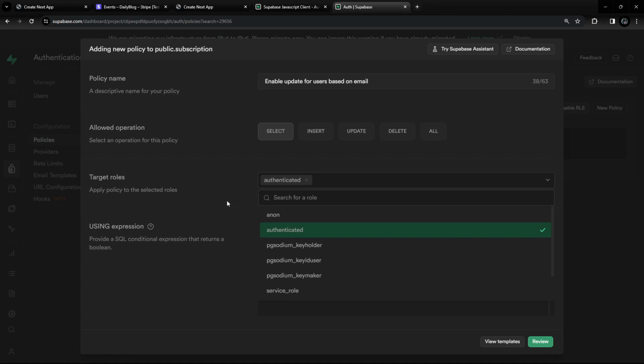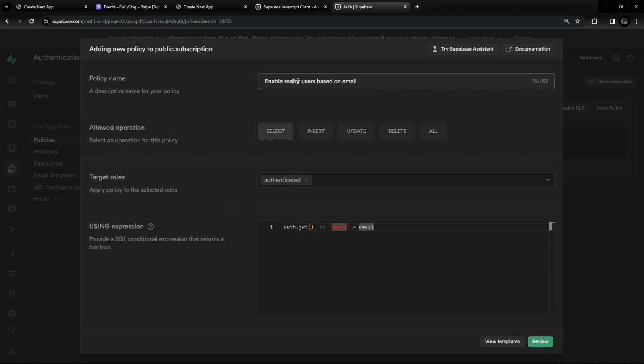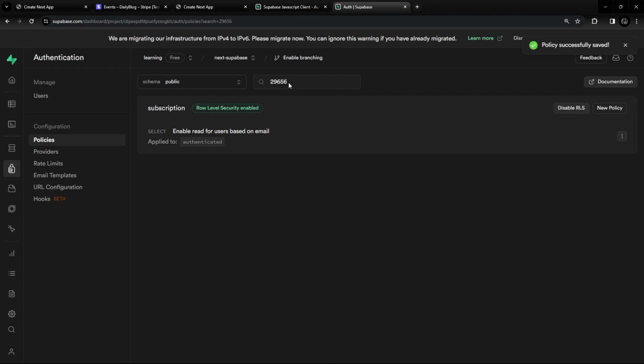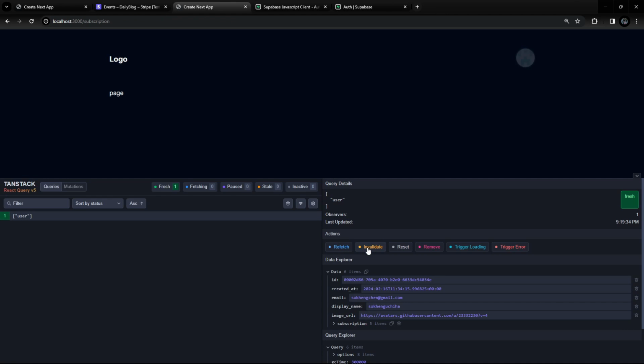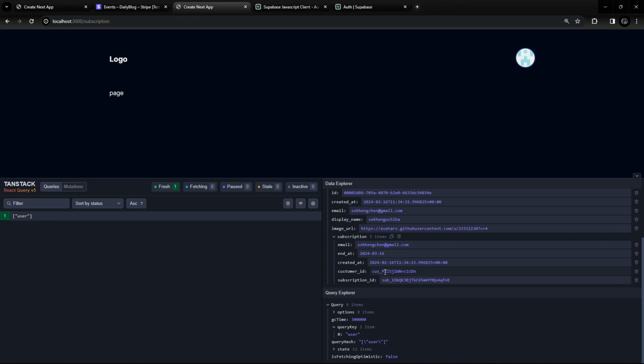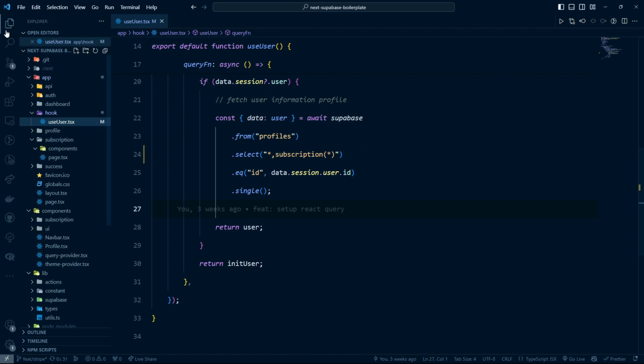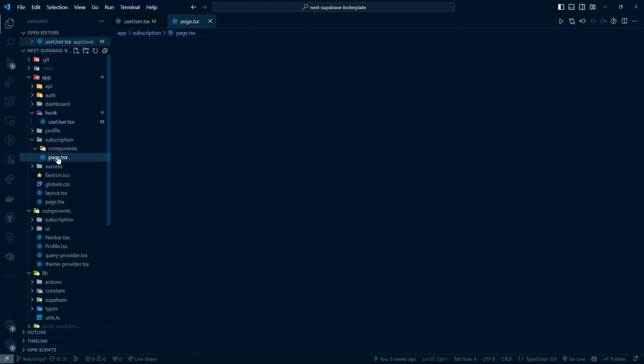And this one is going to be authenticated. All right, and this is going to be read, and let's hit preview and hit save this one. So right now, if we go back and I've clicked on invalidate this one, you can see we should be able to get the information such as the end date, the email, and everything right here.